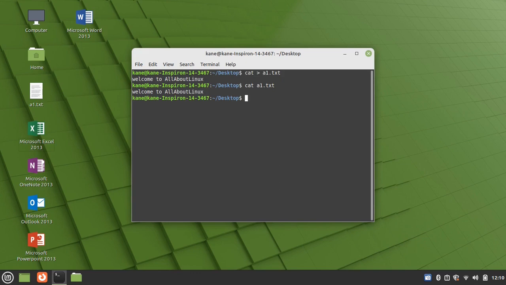Now let's say I want to append something inside this file, so I will simply use two greater than symbols and I will simply press enter and I will simply write something, for example hello world. Just press enter and again Ctrl D to exit. Again I will simply view the contents. As you can see here, hello world has been successfully appended to a1.txt.